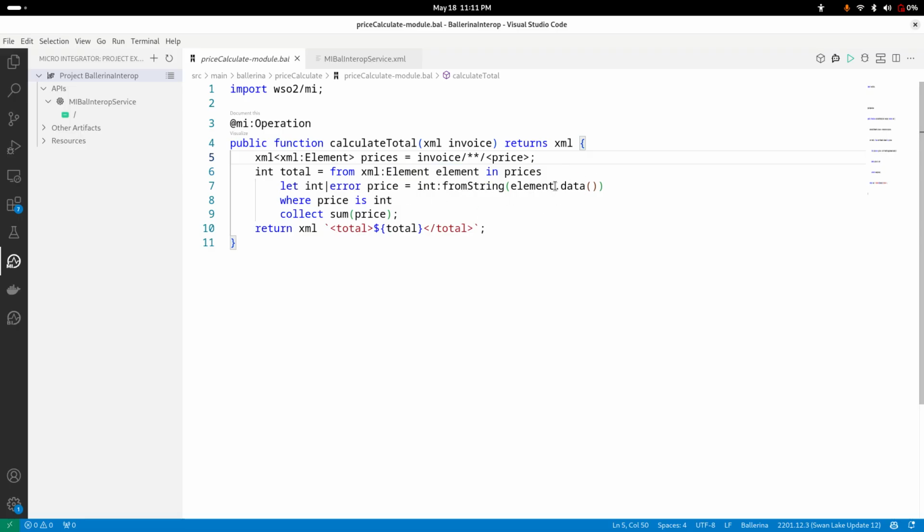You are taking that element's value out to a price, and then you are just collecting that as a sum, and then you are assigning that to a total, and that total is now returned as an XML in this format. This is the total value that you just calculated, and you returned this XML. Pretty simple. So I'm not going to modify this because I want to show you the flow. And then you have this build Ballerina module.